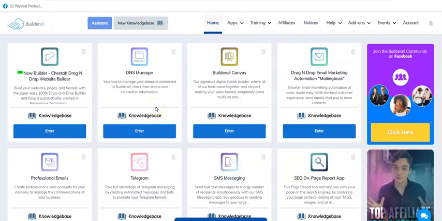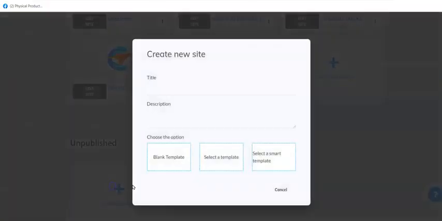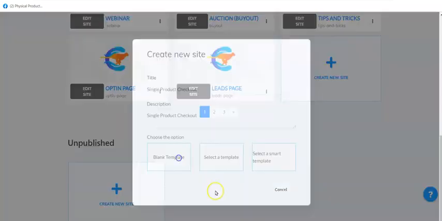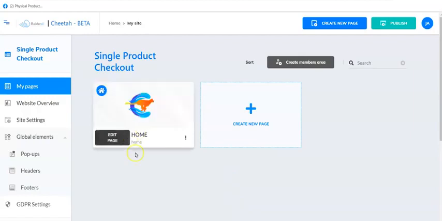In this session, I'm going to show you how to create a product in Super Checkout. To do that, you're going to need a website. So I'm just going to click on Create New Site, giving it a name, and I'm just going to say blank template, and it's going to create a home page for me right here.